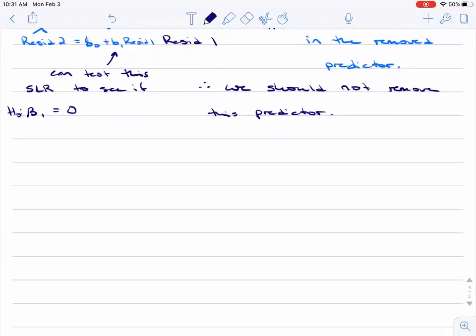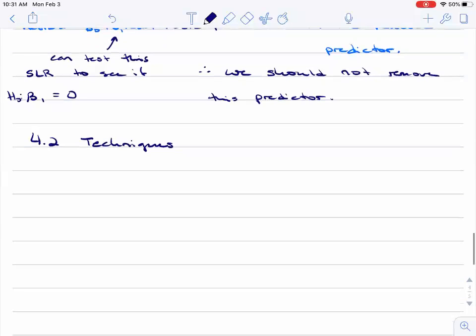So, section 4.2 is called Techniques for Choosing Predictors.